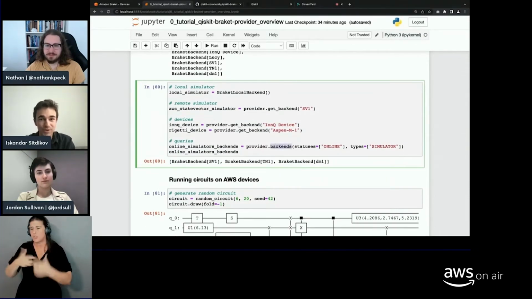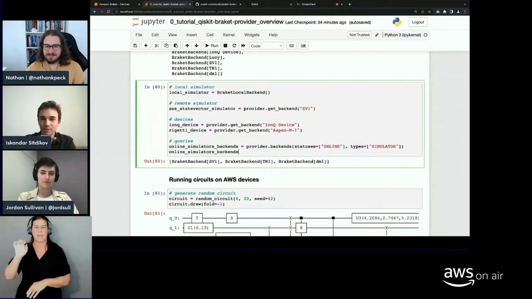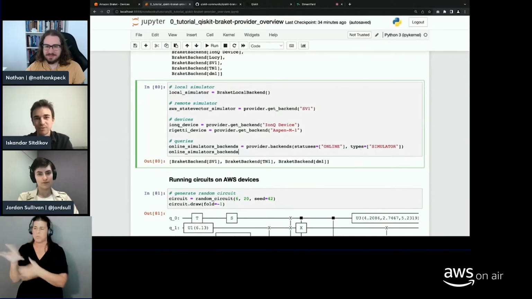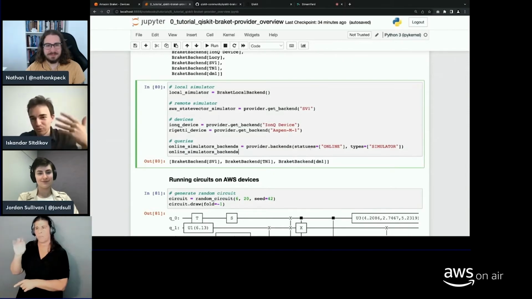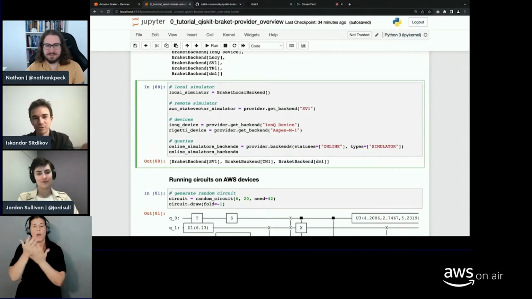Also, you can do filtering on the backends. For example, you're interested in devices that are online right now, which is probably a good thing to do, and it's an option by default, by the way. And the types: for example, if you're interested only in simulators, in cloud simulators, we can do that too. There's a bunch of options which are backward compatible with the Braket filtering logic, so everything here directly converts to Braket. If you know how to filter and search for devices through Braket, you can do that in here.